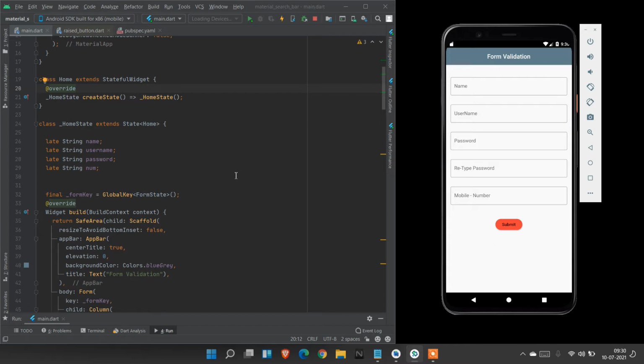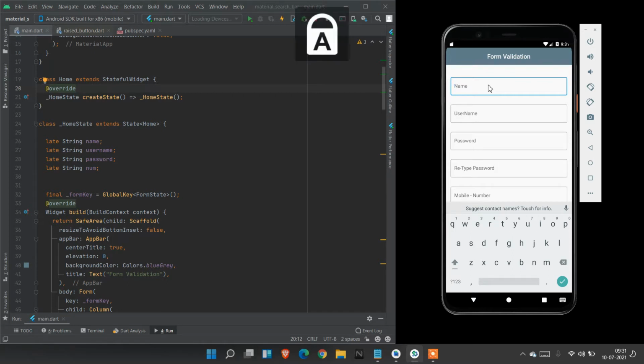Today we are going to see how to validate a form in Flutter. I designed a simple Flutter app and validate each of the text fields and display the answer. Now I show you my output of the form validation. Name, we need to type name.